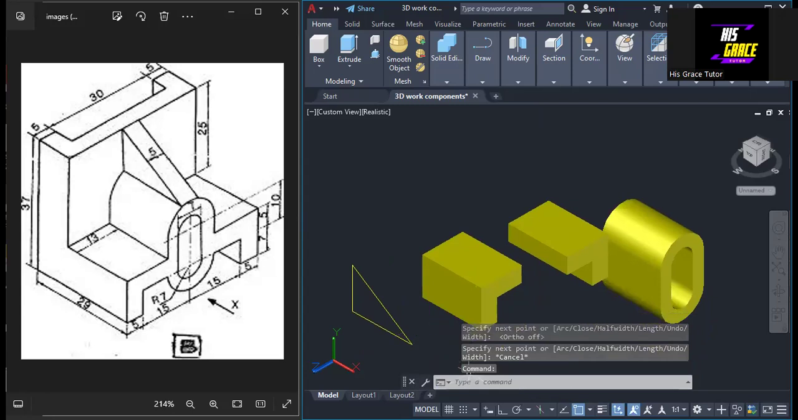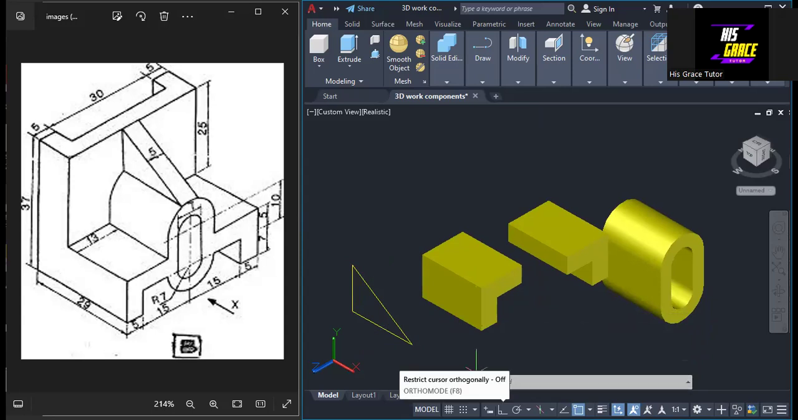You have to put off auto mode if you are to join this point and this point together, because this line is a non-isometric line. So you have to put off the auto mode. Auto mode, we use it for drawing horizontal and vertical lines. Okay, so I'm going to put it on again. So I've done what I want to do.